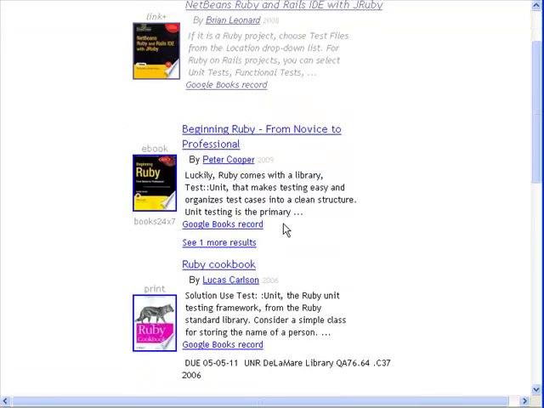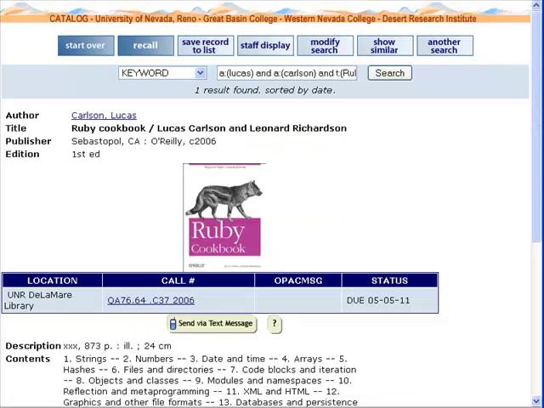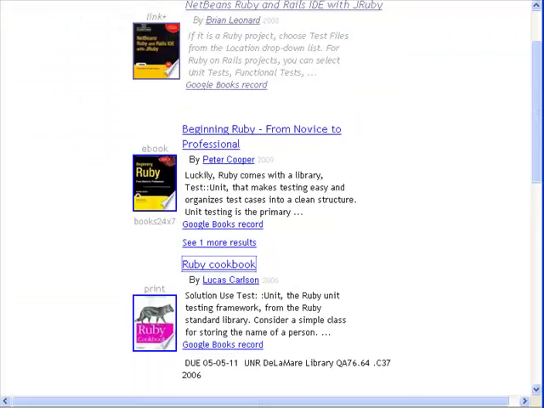First, we'll look at this Ruby cookbook. Notice that it says print right here. That lets us know that the library actually has this item in print. Down here is its current status, location, and call number. If we click the title, we're directed to its record in the catalog. There you go. Alright, let's go back to our search results.